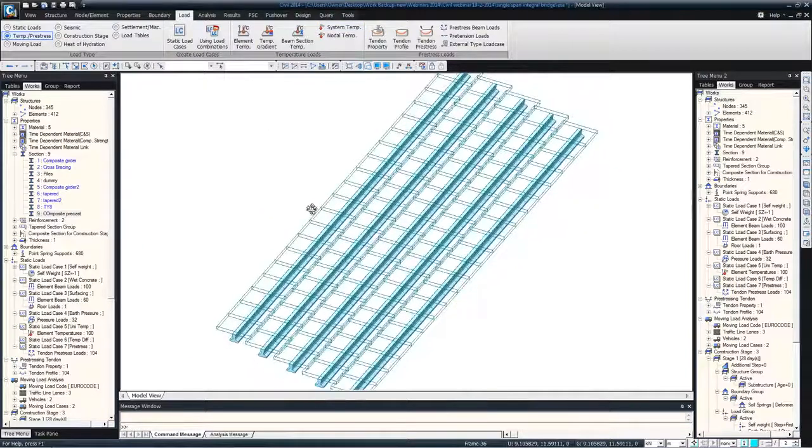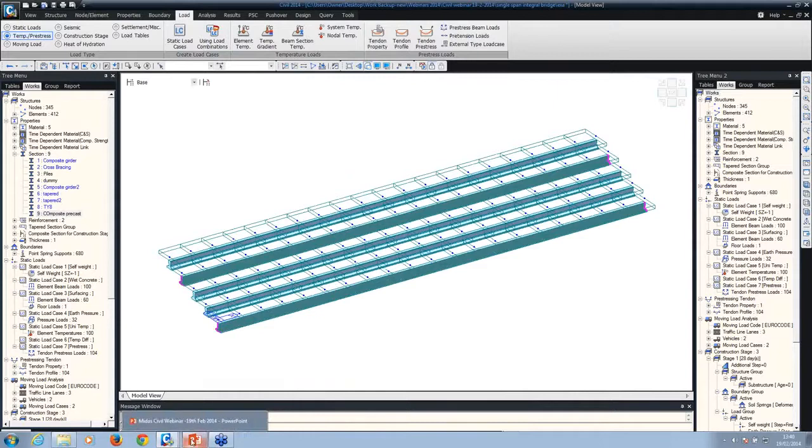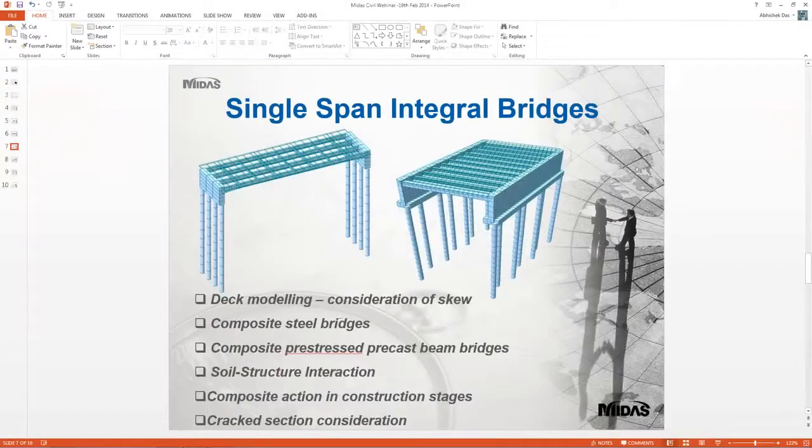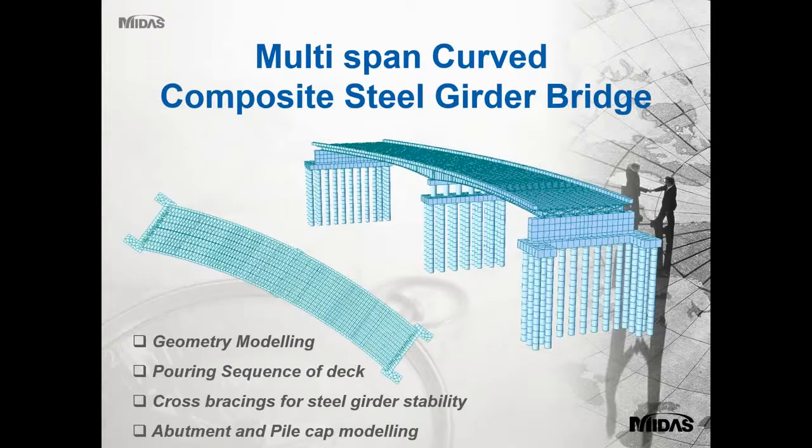Okay, so let's move on to the second part, where we'll briefly look at the curved girder bridges. We are slightly out of time here, but I'll try to finish it up quickly with some relevant examples and features for the curved bridges.